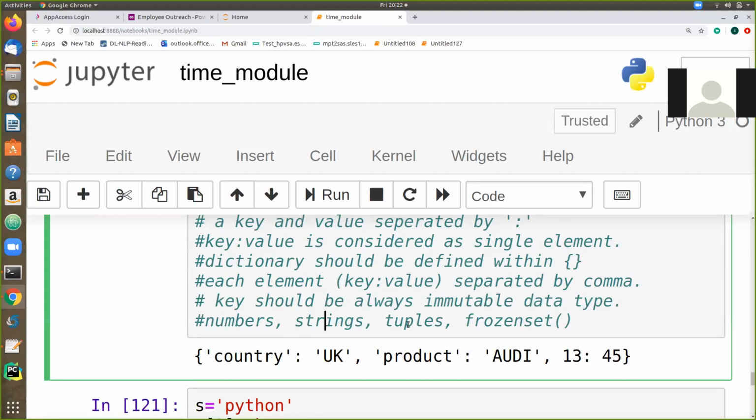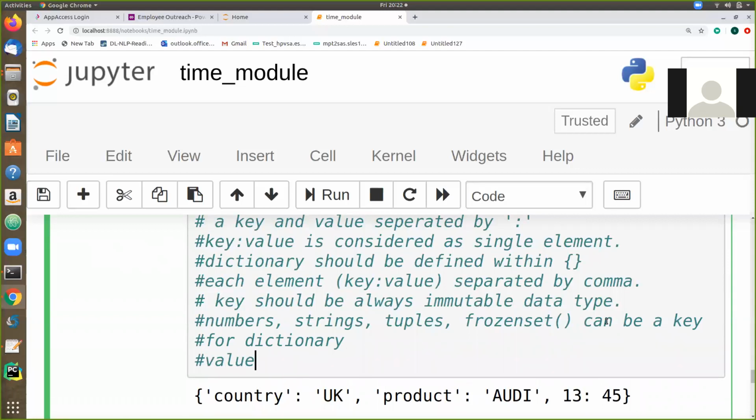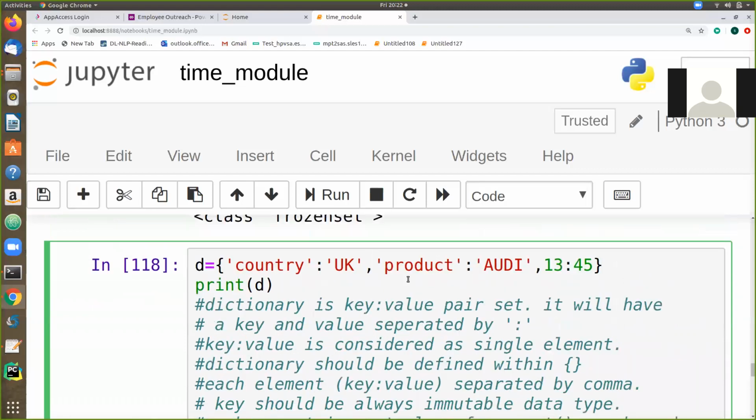So numbers, strings, tuples, and frozenset can be a key for a dictionary. Values can be of any data type, because values can be a list, a tuple, strings, or numbers. They can be mutable or immutable. So these are a few basics which we have discussed about each data type here.